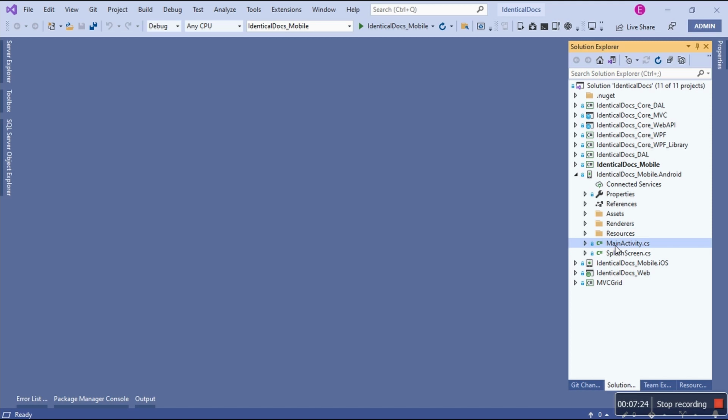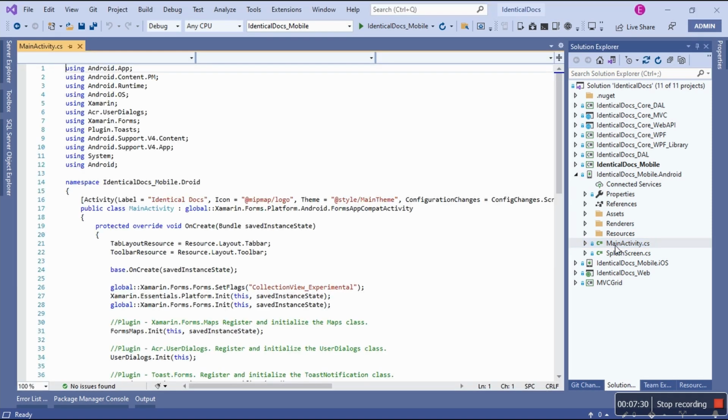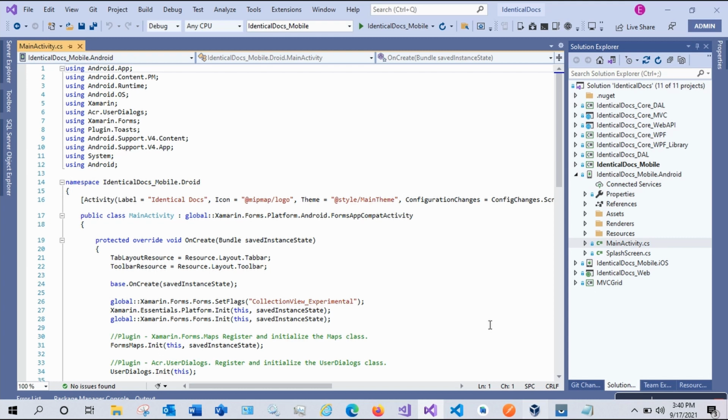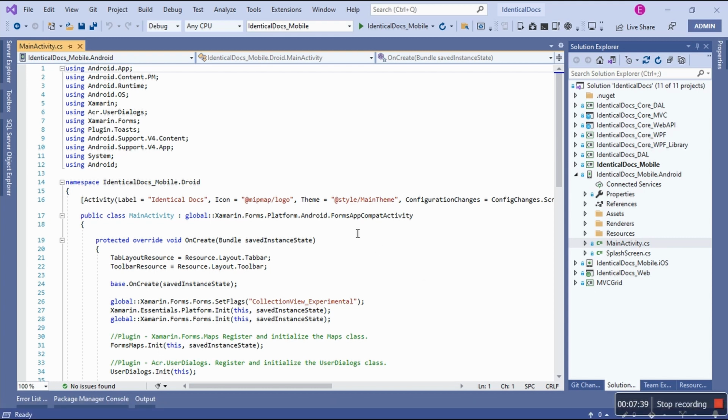Let's give it a couple of seconds to load. A couple more seconds. There we go. So now for the icon to actually be in those places, this is what we had to use as part of the activity attribute to say the icon is going to be mipmap logo. So it's going to look for mipmap logo, and that's it. And then it will handle the rest for Android.